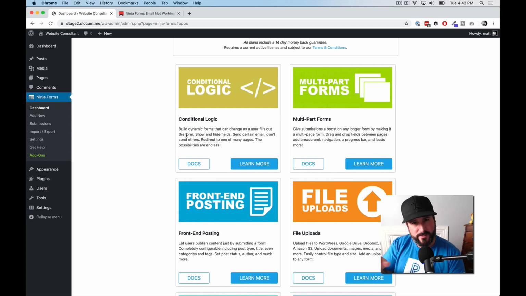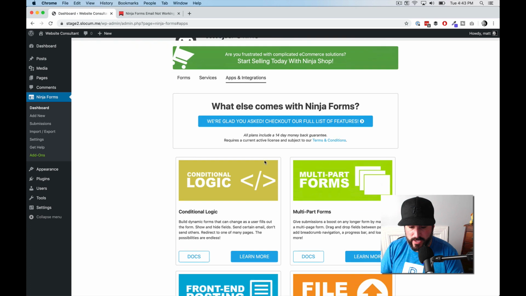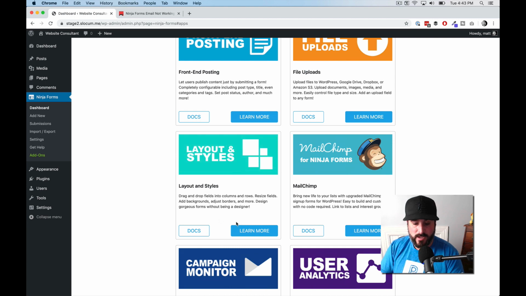I'm going to show you one little add-on that I found for free in the WordPress.org repository today that would actually take the place of layout and styles. I can't tell you if it's a complete replacement for the layouts and styles add-on that Ninja Forms officially sells. What I'm going to show you later on in this video is this plugin that helps you style a contact form by Ninja Forms on your WordPress site without having to do HTML and CSS.